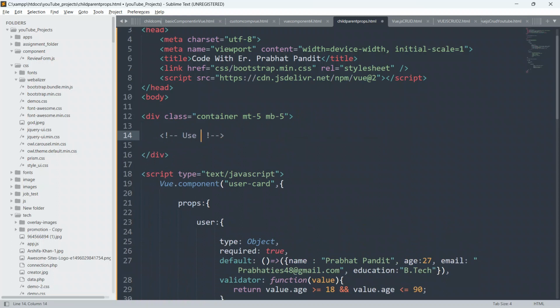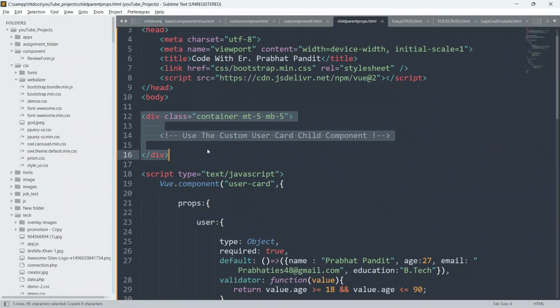So, use the custom user card child component. Here we are going to use this custom child component in the parent component. Now we have to paste it here and close this.